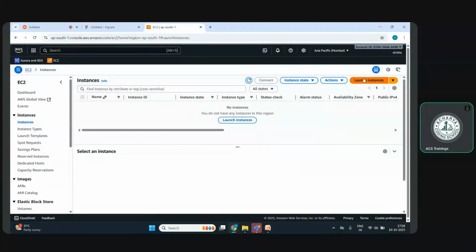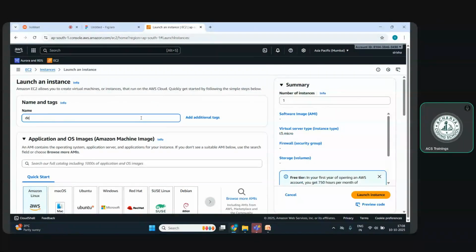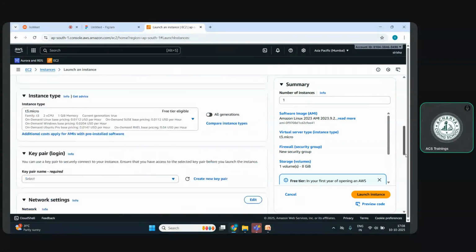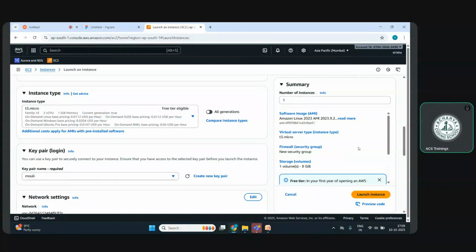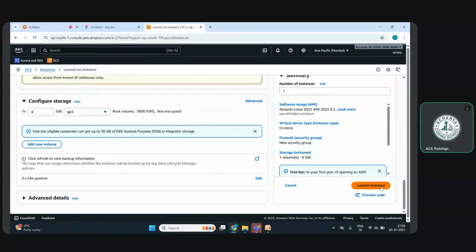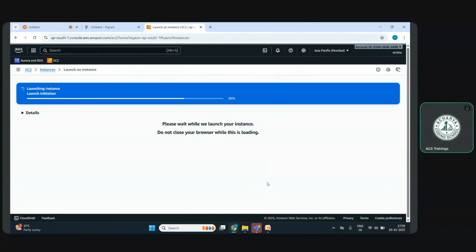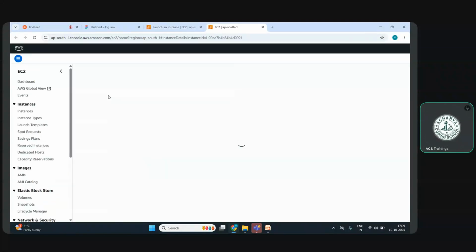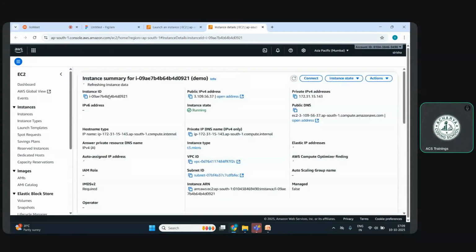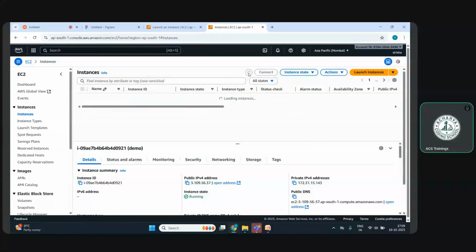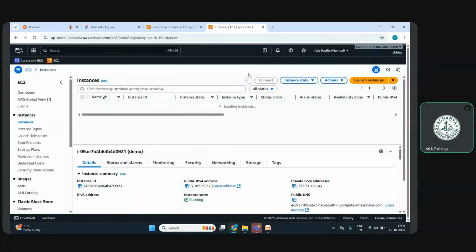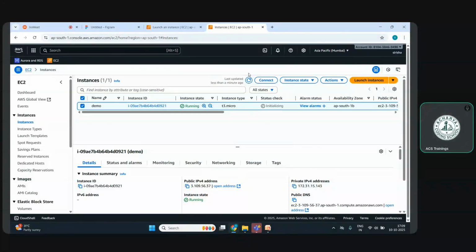Before going to this, let us launch our Linux machine. Let us wait until our Linux machine starts. Now let us connect to our instance.